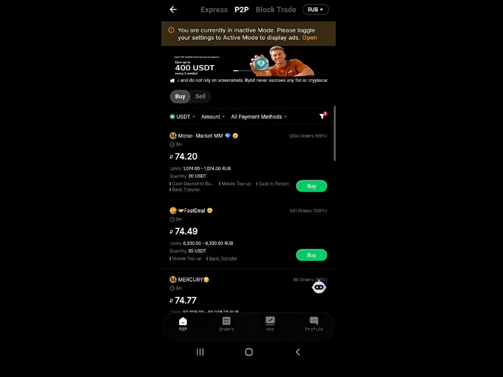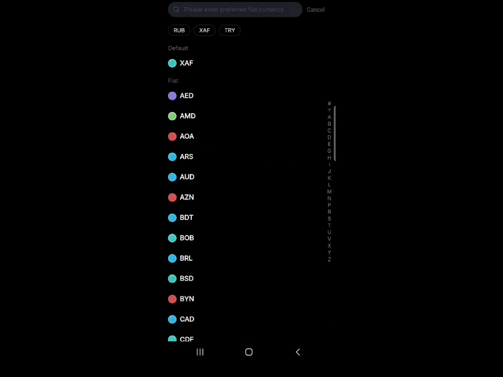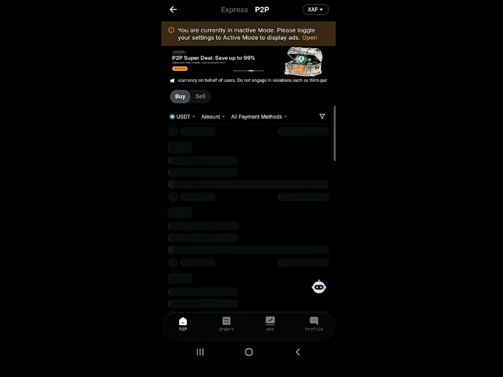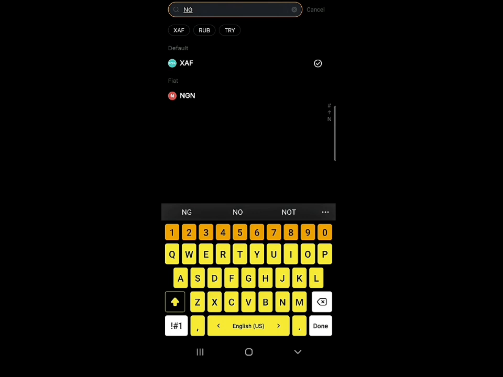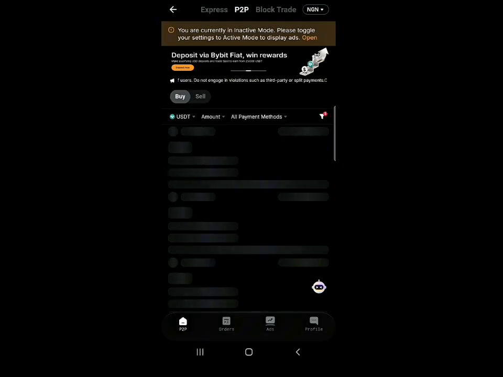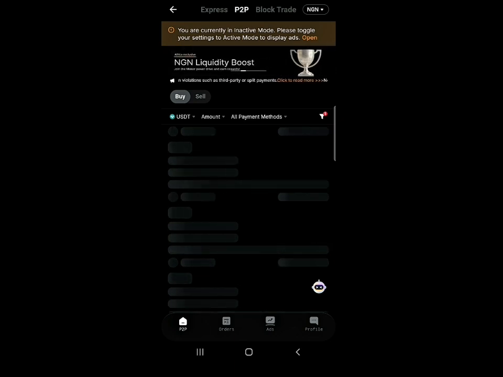Second, we are going to look up here. Up here we have ruble. You click here and you choose your currency. You have ZAF, which is for Central Africa. You have NGN, like Naira. You see USD, so you can buy USDT with USD. Just as an example, NGN like Naira. You see the price changes automatically.